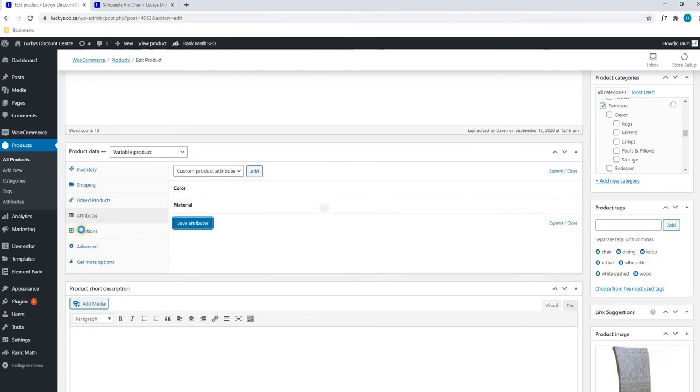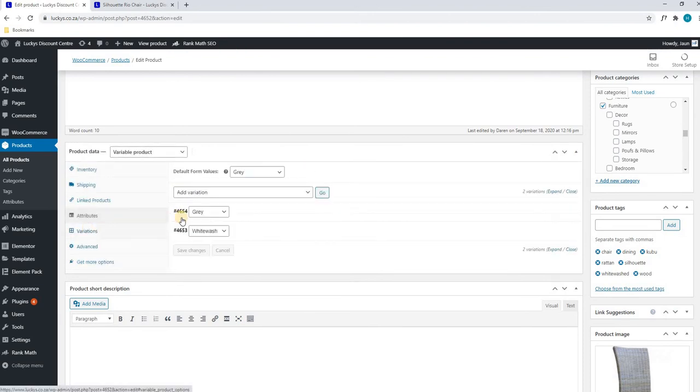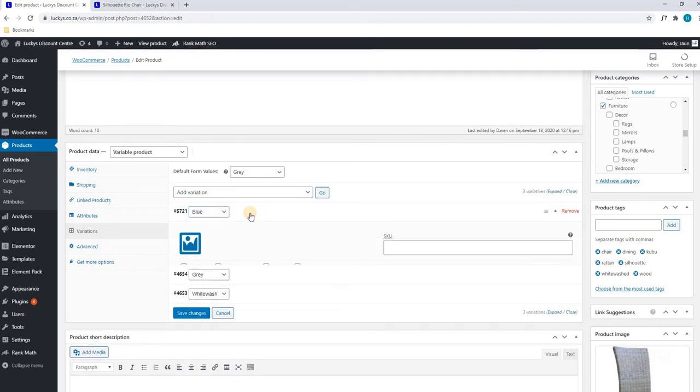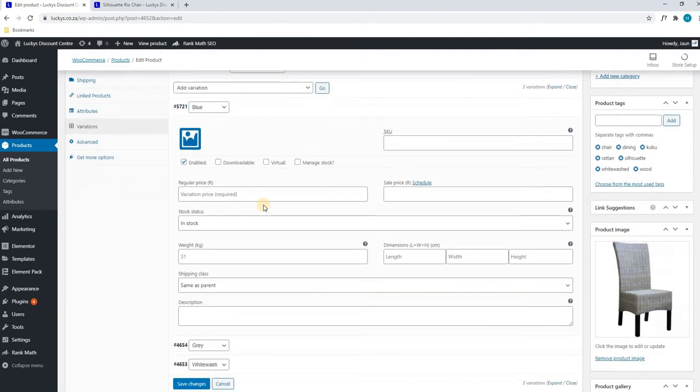Once this is saved, we will move on to our variation tab. And as you can see, these are drop-down options. We have a drop-down for grey, and we have a drop-down for whitewash. Here we are able to add a new variation by simply selecting Go, and a new drop-down will be added. Here we will choose a color we wish, and we are able to choose the blue that we have just added. By selecting one of these colors, the window will expand.